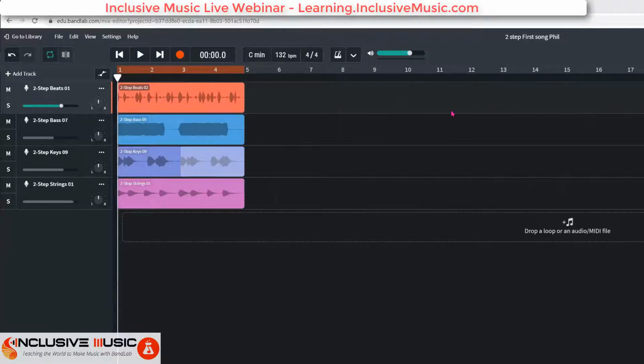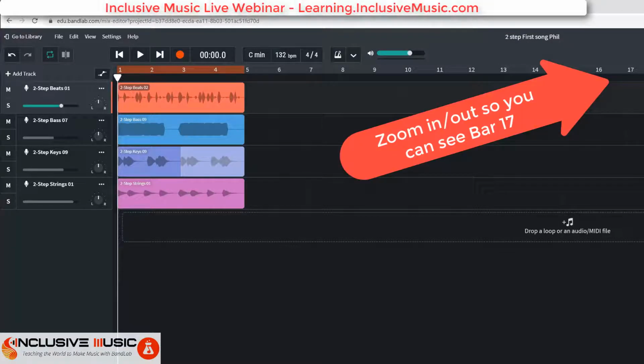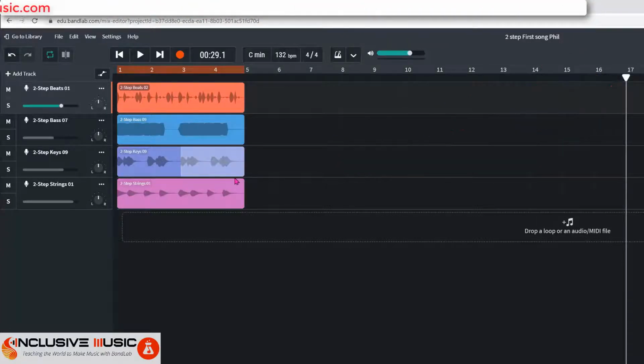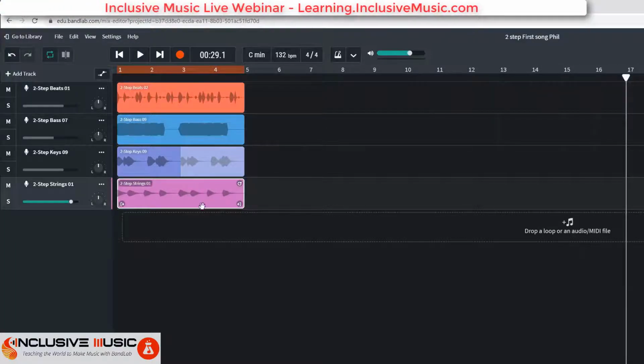Okay, I'm going to go fast now, guys, because you've got the idea of what we're going to try and do. Make sure you've zoomed in or out so that you can see 16 bars. That's where we're going to go up to 17, actually. So make sure in terms of your screen space, you've got 1, 2, 3, all the way up to 16. So this is what I've decided. I like the strings to come in first.